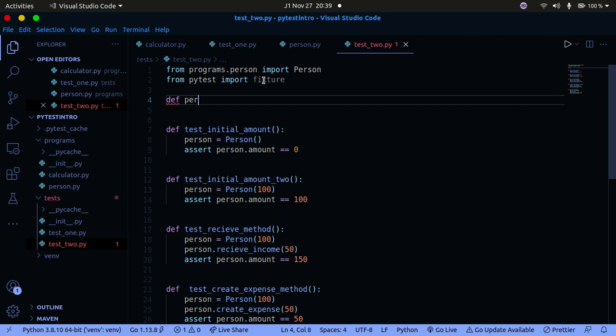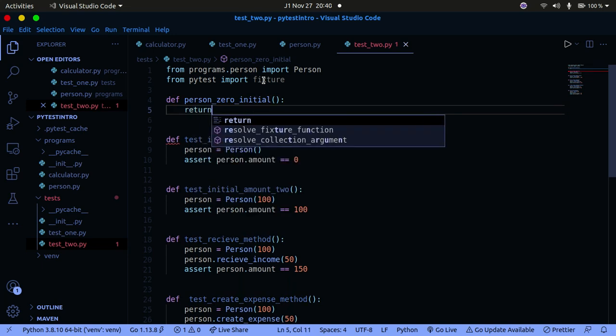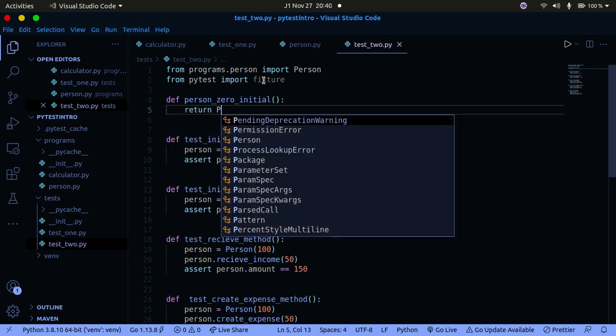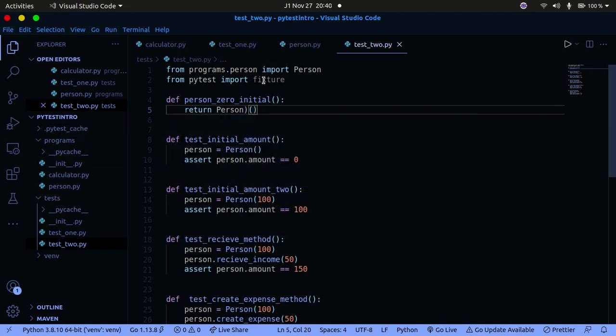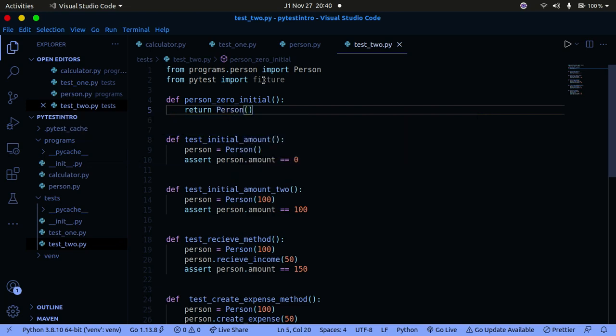Now I'm going to create a function called person_0_initial, meaning the person has an initial balance of 0. It's simply going to return a person with an initial balance of 0. So that's what it does.